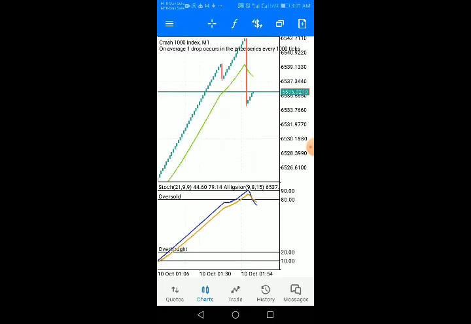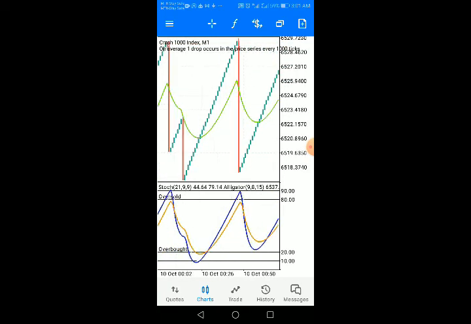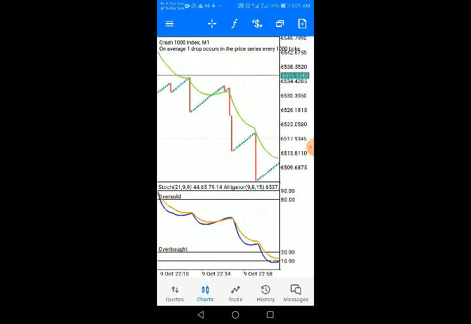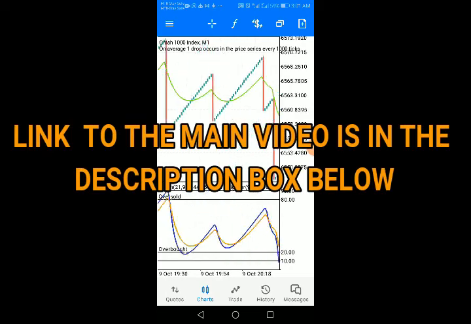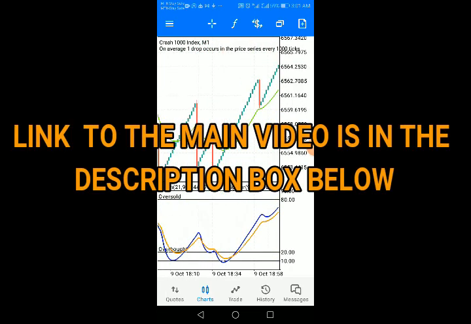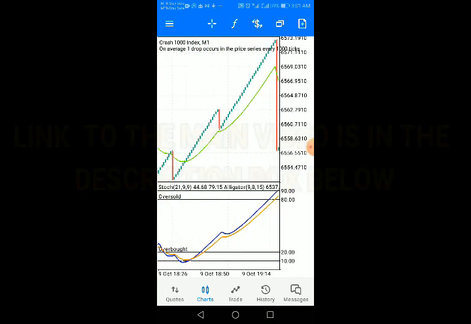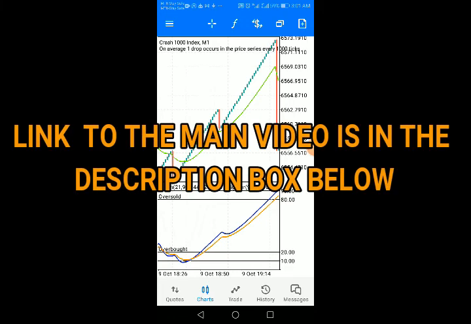So after you have them set up, it should look like this. Make sure it looks exactly like this, so you can follow the strategy described in the main video to start trading on Boom 1000 and Crash 1000.